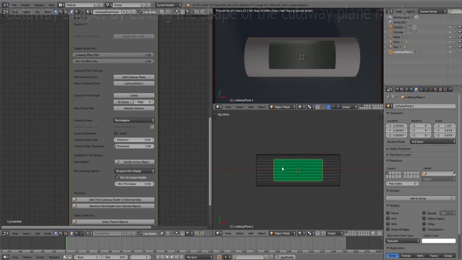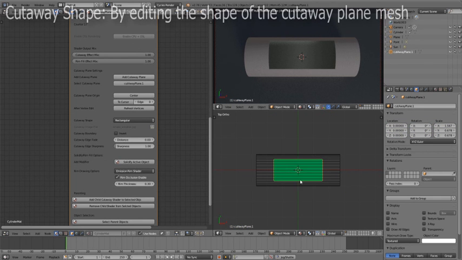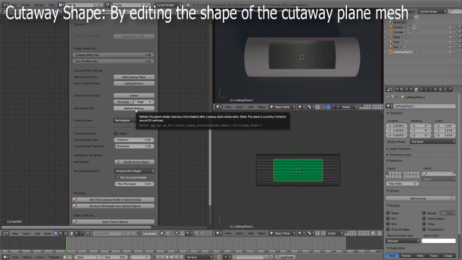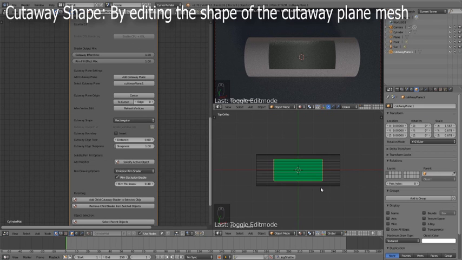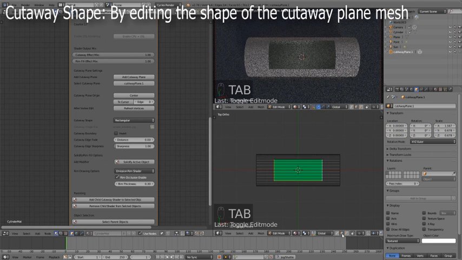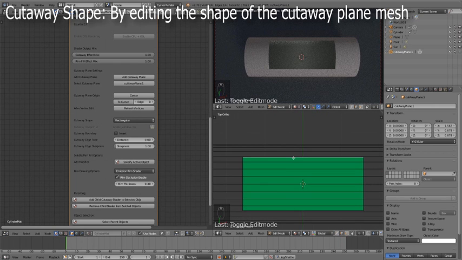What we're going to do is actually edit the vertices of the cutaway plane to change its shape, and then press refresh vertices to show the changes. And here's how we do it. First, select the cutaway plane. I'm in top-down view, so the plane is horizontal. So select the cutaway plane, press tab to go into edit mode, and let's select this top edge here.